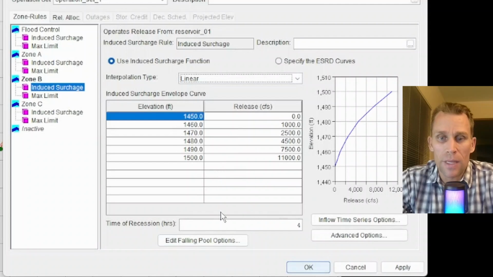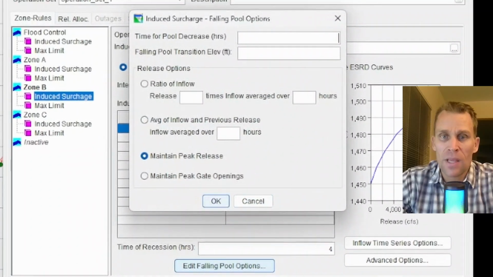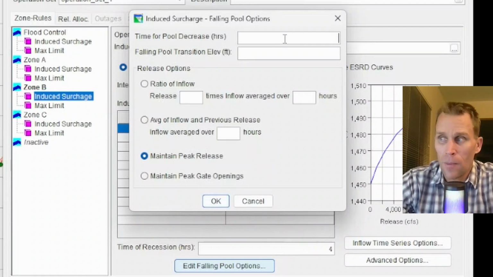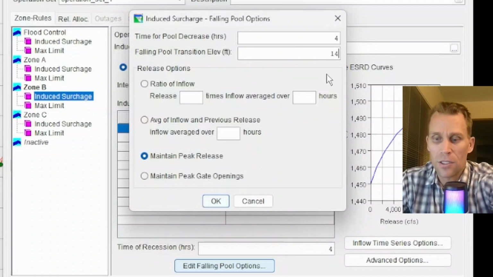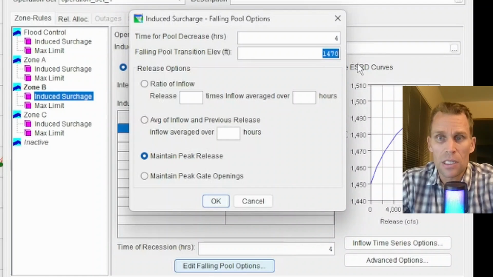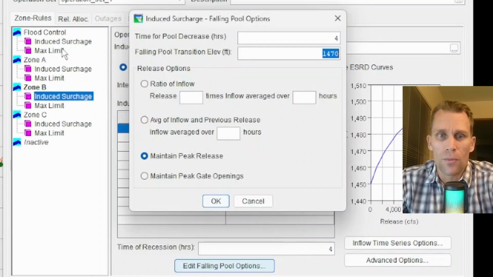Down below, we also need to make edits to the falling pool options by clicking this button, edit falling pool options. The time for pool decrease in hours represents the number of consecutive hours the reservoir pool level must be falling before the minimum release determination transitions from the rising pool release to the falling pool release. So we can just put, say, 4 hours. This falling pool transition elevation represents the elevation where if the water surface in the reservoir pool is above this elevation, then the falling pool rules will be applied. And if it's below the elevation, then it won't be applied. And other rules in that zone will be used to determine the release.